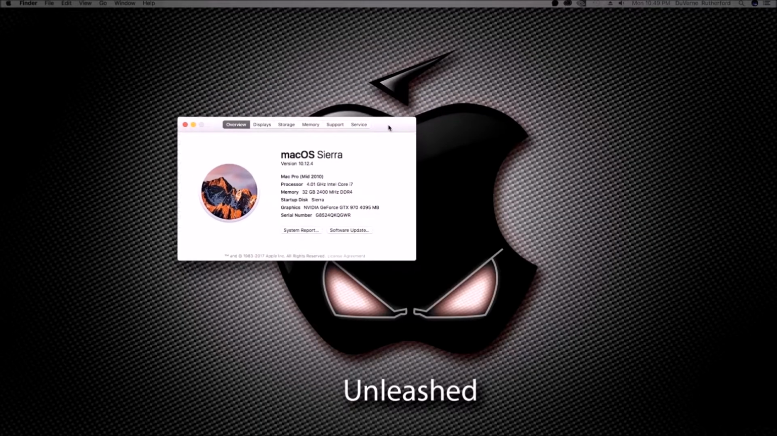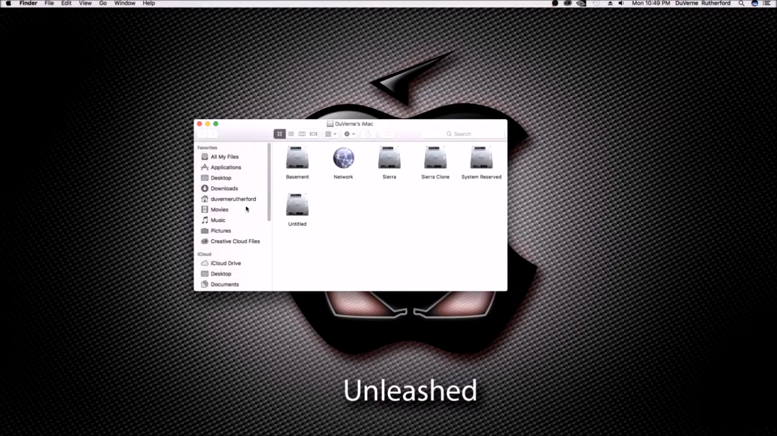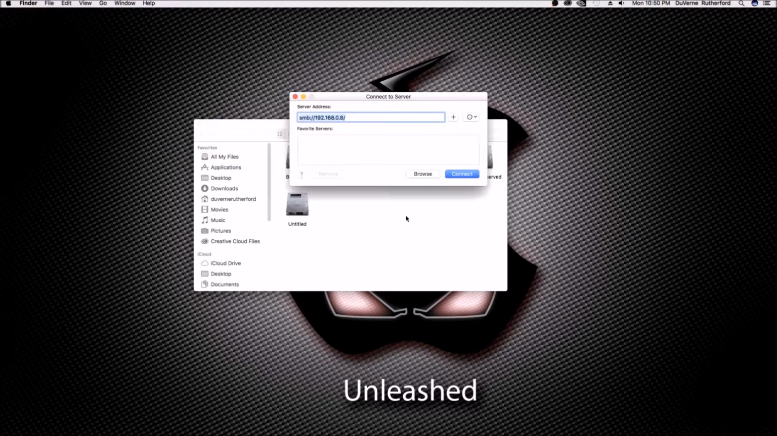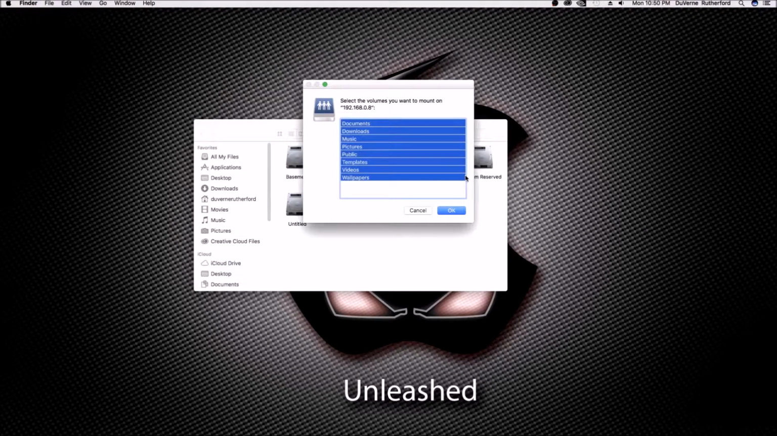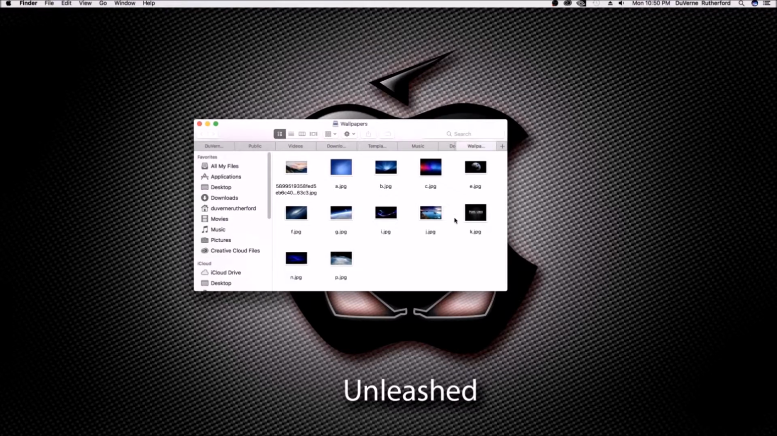And so there is your little identifier there, Mac OS Sierra. And let's see what we can do to connect to our server here. So we go over here, and capture the window, we go over here where it says go, and connect to server. And we click connect. And it says select the volumes you want to mount. Well, we'll go ahead and select all of them. And we have them mounted.